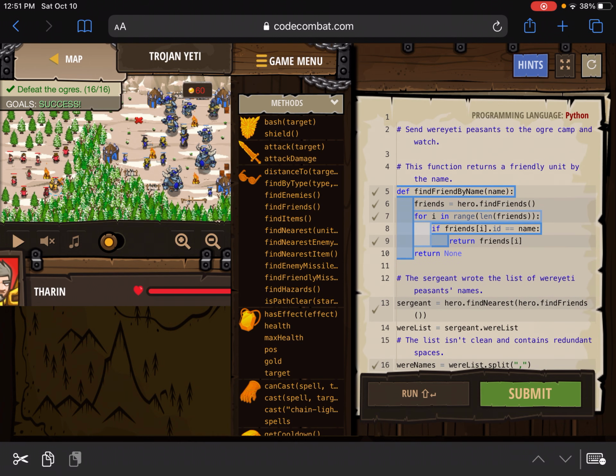So let us just go over the code a bit. We have this function, find friend by name, and the argument we're checking here is name. What do we do in this? We find all the friends we have. Then we go through each friend in the friends. If the friend ID is equal to the name, you return the friend, or else you return none.